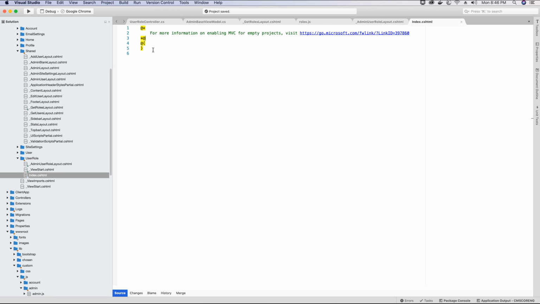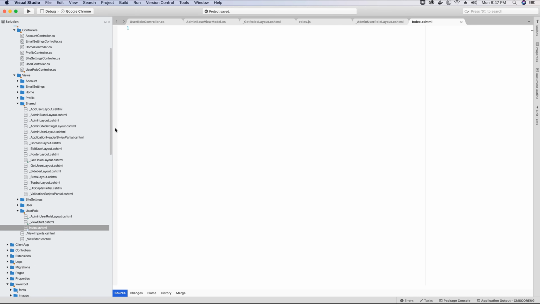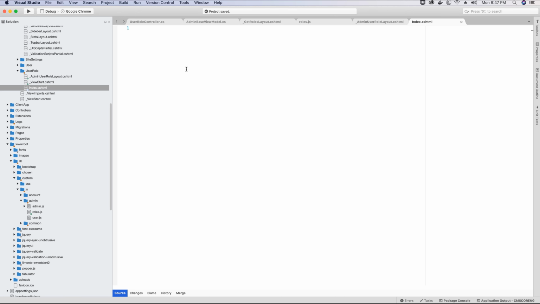Now in the index view, we will have to reference this role.js file and make sure it loads. We don't want to reference this role.js file in the admin layout or in the base view. That's because we want this file only to be loaded when somebody accesses the user role view. So we'll only load it in this particular view for user role, not in some other view.